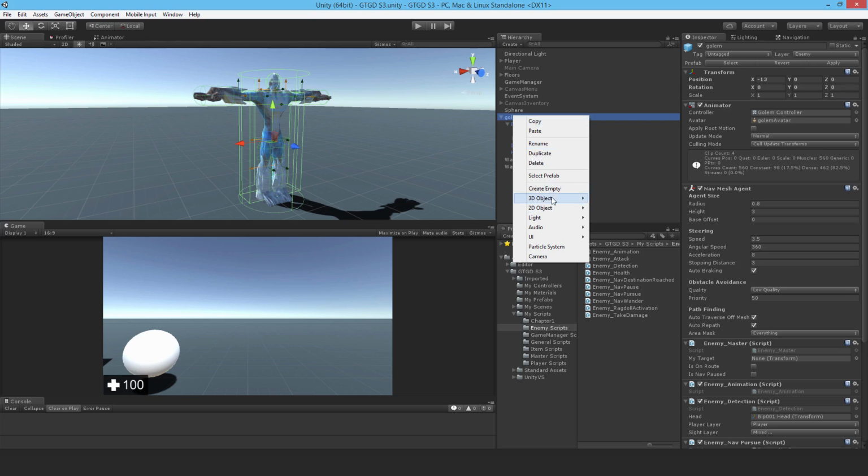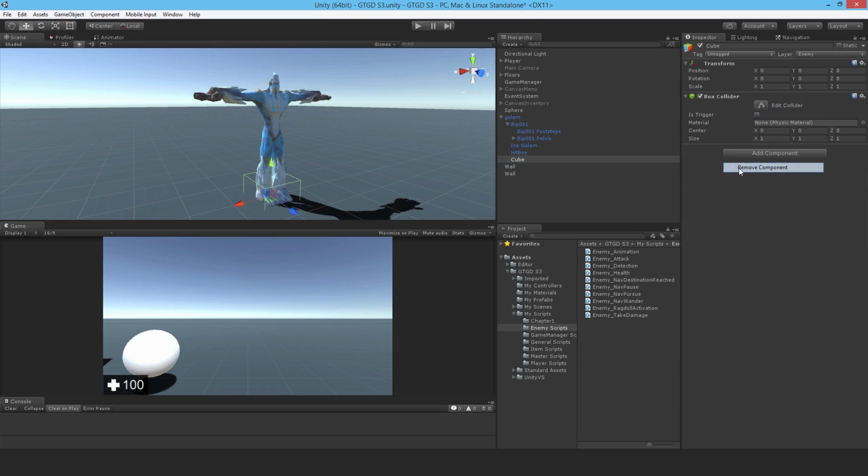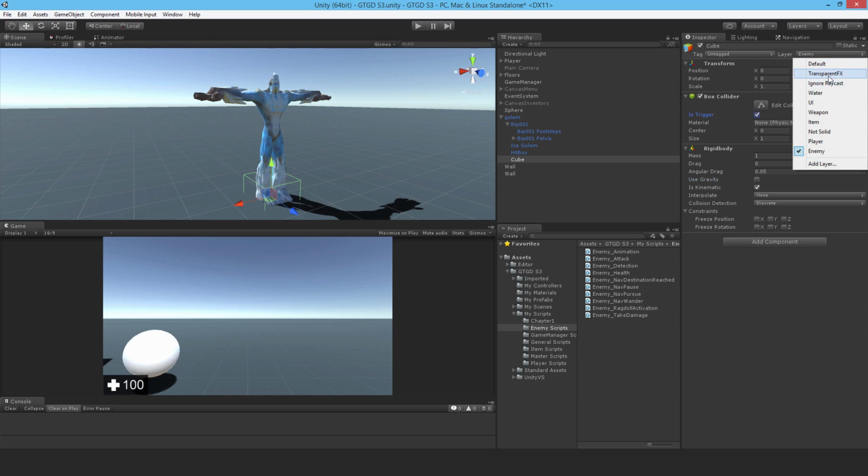So I'll just create a 3D object, a cube, get rid of the filter, get rid of the mesh renderer, add a rigid body, and turn on is kinematic, remove use gravity, turn on is trigger, change the layer to ignore raycast. This is so that guns and stuff don't hit this collider and miss the hitbox. It's going to be a bit bigger than the hitbox, because if you throw stuff it'll bounce off the hitbox, so you want it to first touch the collision field first.